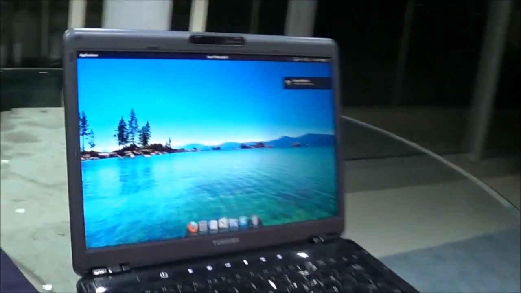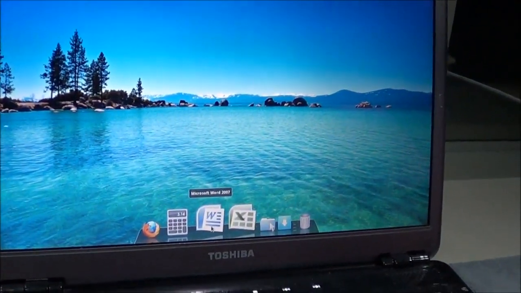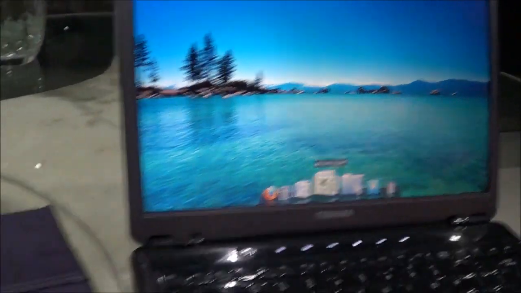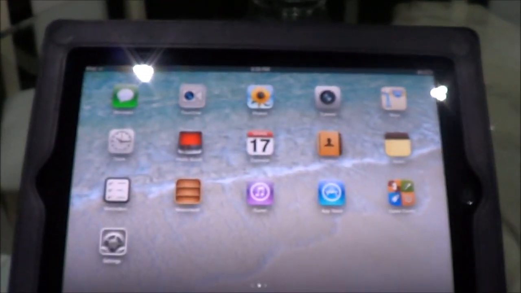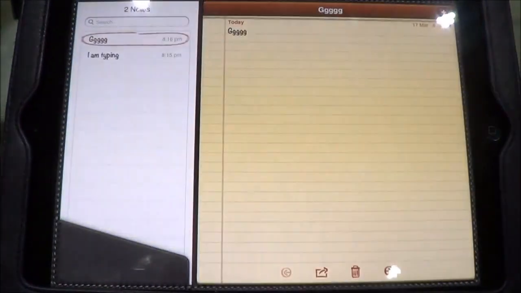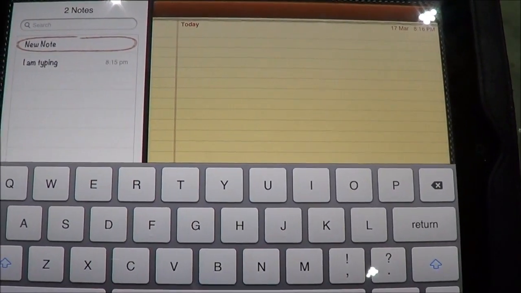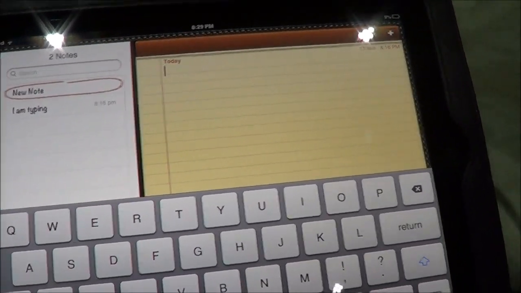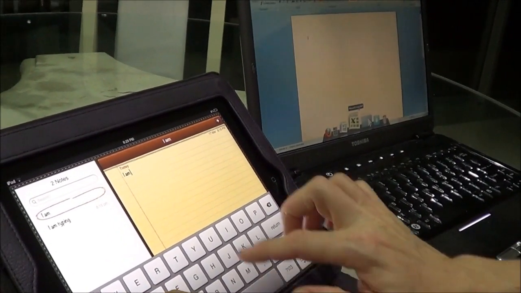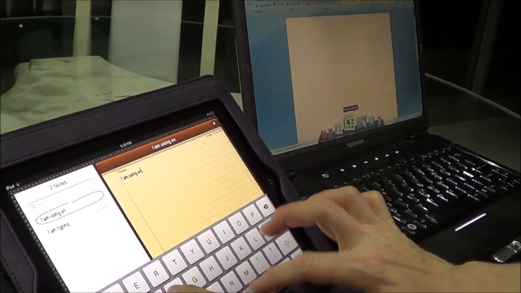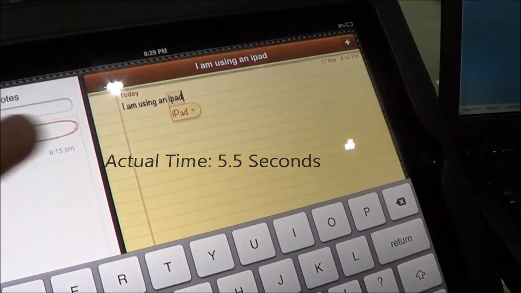Yep. And keyboard-wise, if you're typing, let's open Microsoft Word on this, 2007. Now, the iPad doesn't have a keyboard, although you can get a keyboard extension for it. So here's Notepad. Type as fast as you possibly can. I am using an iPad, and I'll time you. Go. 3, 4, 5, 6. Yep, 7 seconds. And it had autocorrect there.